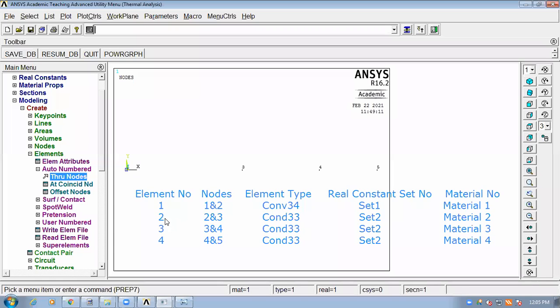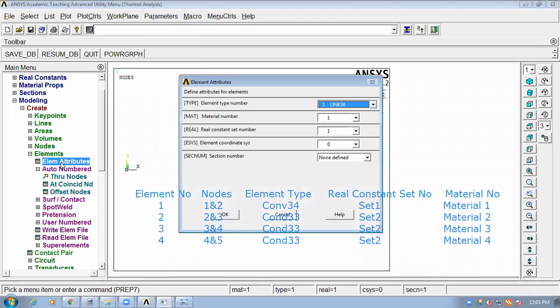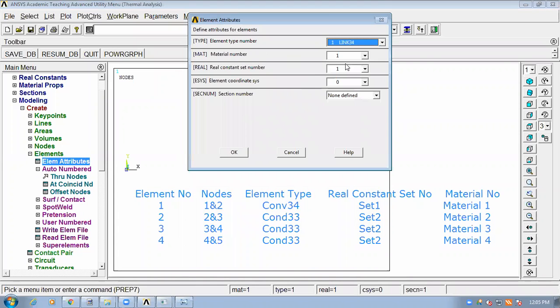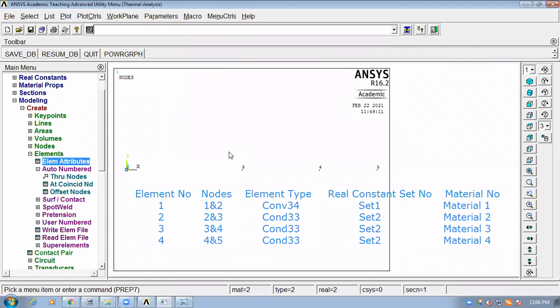We need to go for this element number 2, with these properties. So initially we need to set the properties, right? So I'll go to element attributes. All of you tell me the properties now. Link 33. Tell me, this link should be 33. Material number 2, real constant set number 2. See na? Link 33, material number 2 and real constant set number 2. Is it okay? Yes or no? Yes, sir.